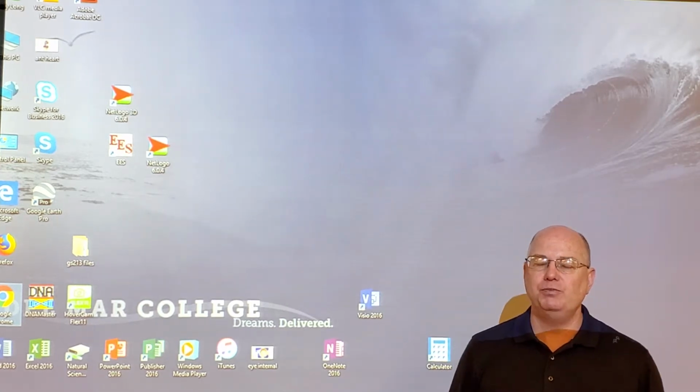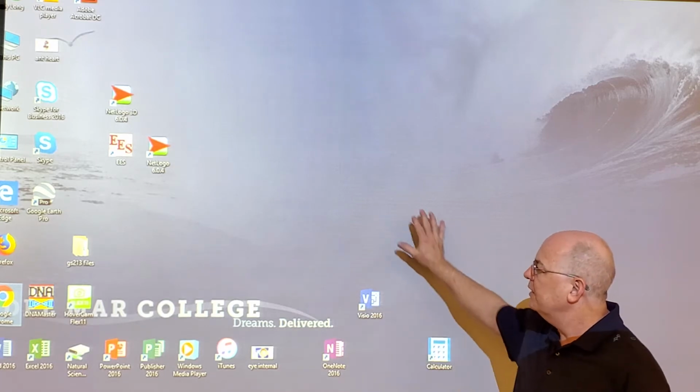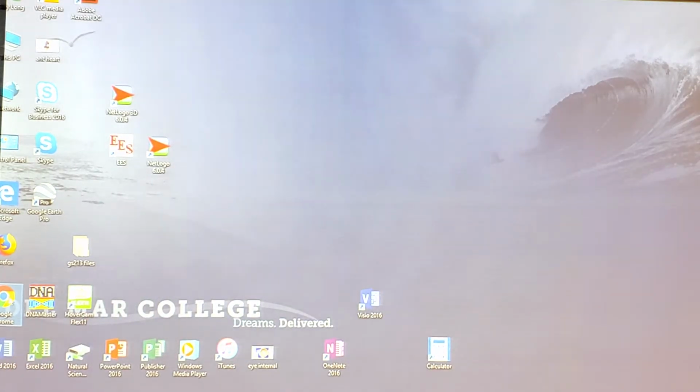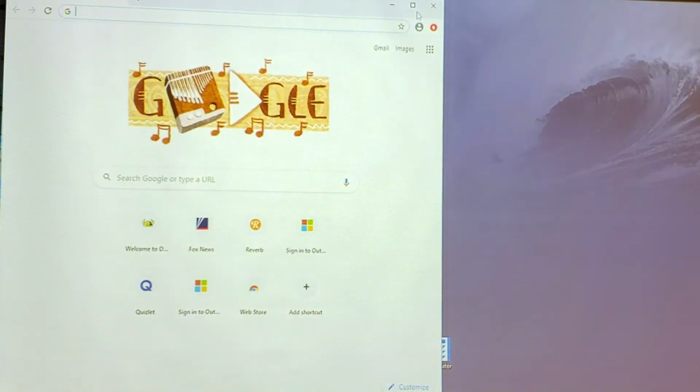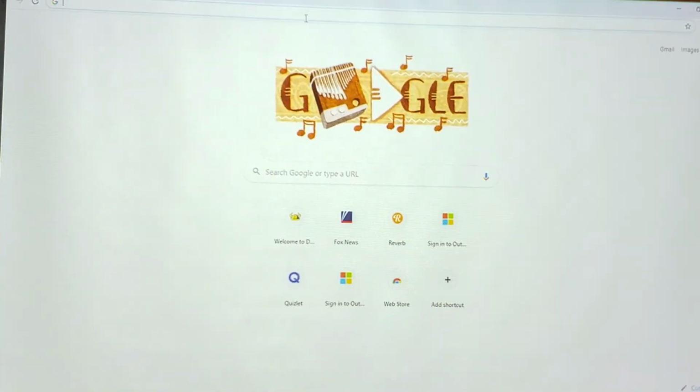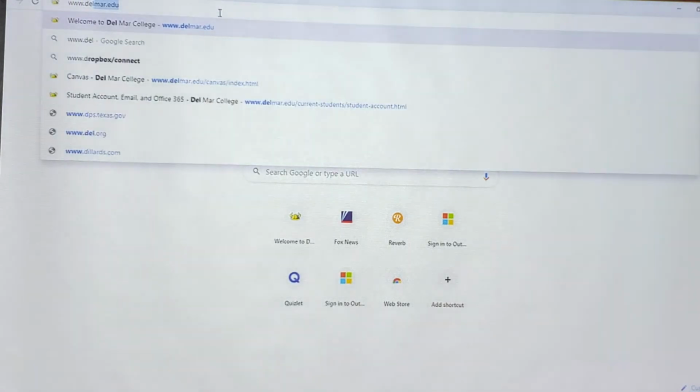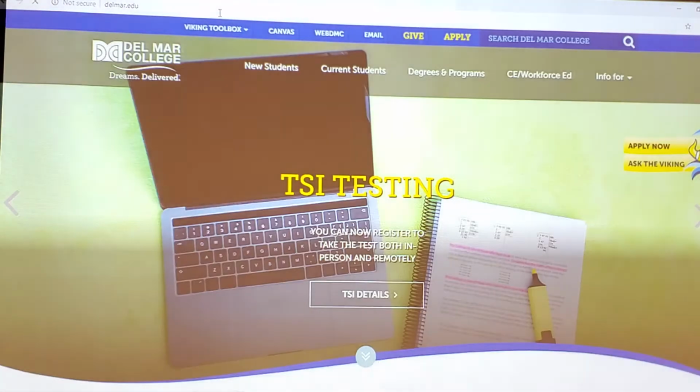Okay, so I hope you find this helpful. I'm going to be clicking on some stuff here to be out of your way. First and foremost, go into Google. Our learning management system, Canvas, plays extremely well with Google. If you've done it before, you'll see the little Viking down here. You can click on that. For anyone who has not, go to www.delmar.edu and it'll take you to the college's home page.